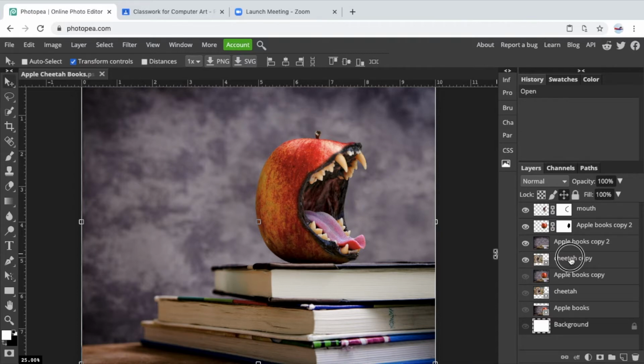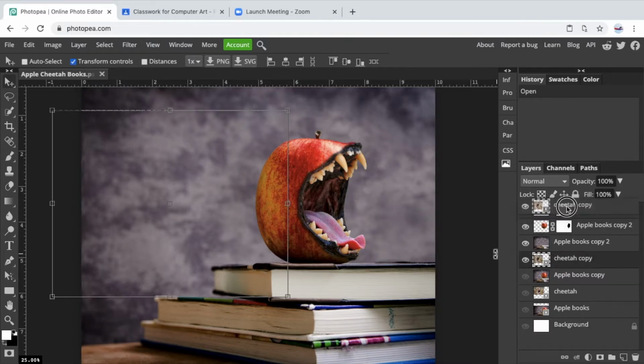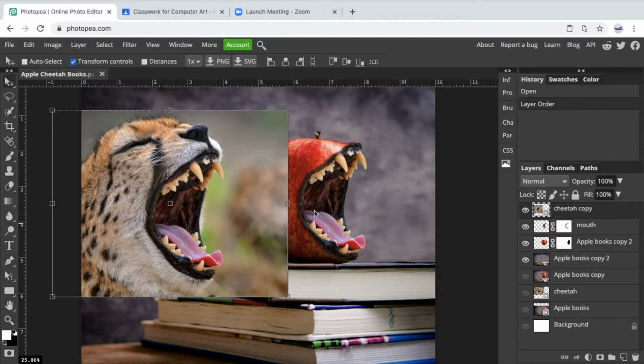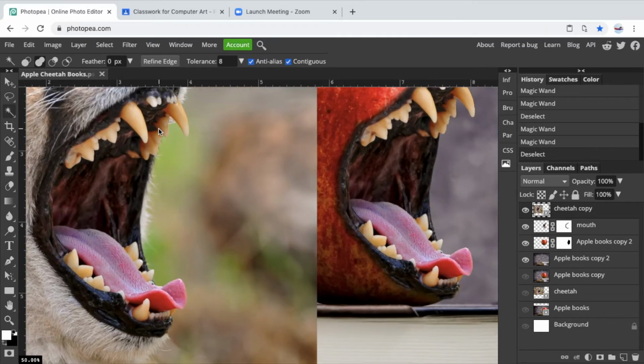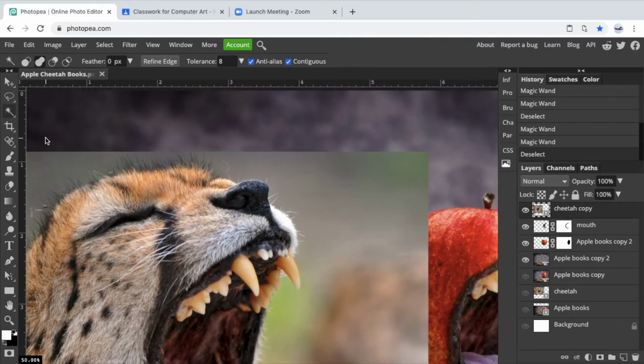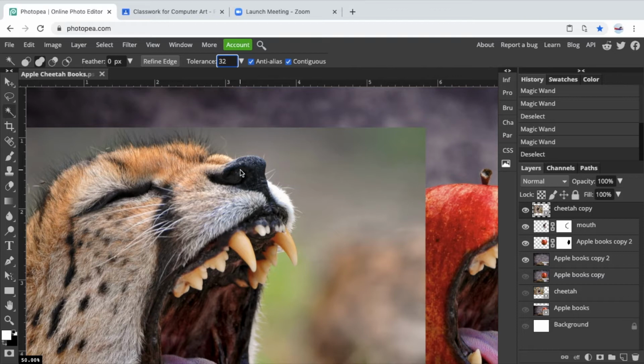So I'm going to turn on the cheetah. I'm going to move that to the top of the list on the layer. So we've got the cheetah, and I'm going to zoom in and take a look at the nose. And I'm going to go to my magic wand tool, and I like to have contiguous already selected. And the tolerance, maybe 16 or 32 would be fine. That tolerance means how picky the magic wand tool is going to be when it selects things.